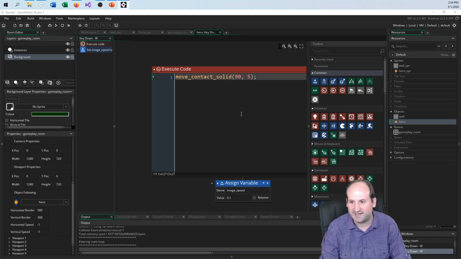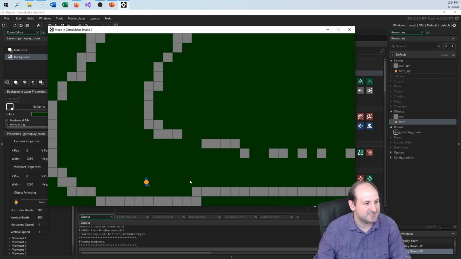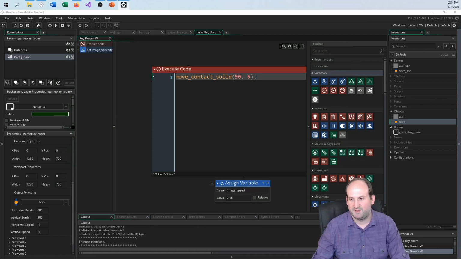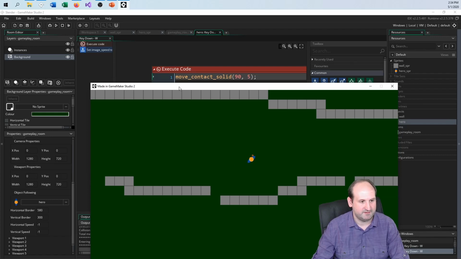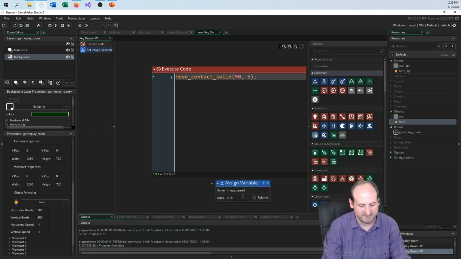If I press W to go down, image speed is 0.1. Did it even change? It's interesting. You can see the thing has slowed down substantially. So maybe put it back to 0.15 and try it again. Yeah, that looks about right when it comes to walking speed. It's up to you, maybe a little faster, 0.175.